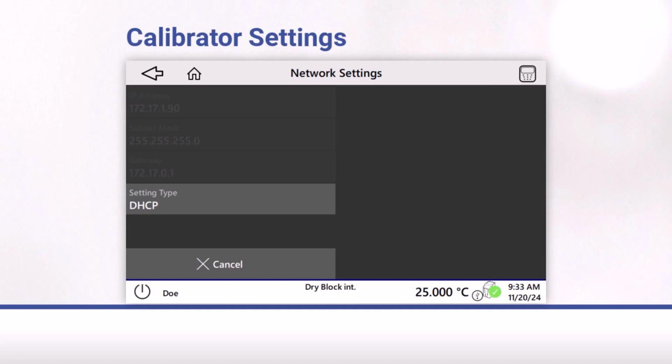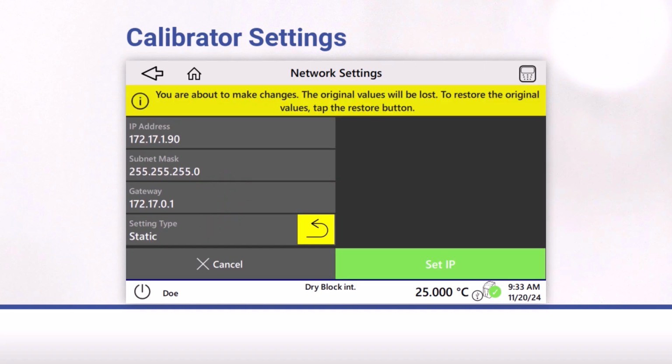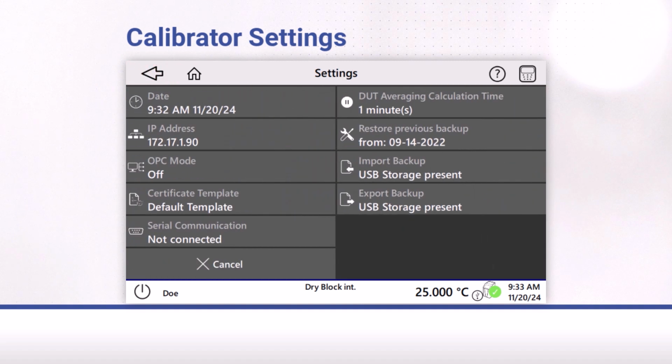The DHCP setting type automatically configures the network settings when the calibrator is connected to the network. Select the static setting type if you want to set the IP address, subnet mask and gateway manually. Save the static IP by tapping Set IP. Tap OPC mode to activate the interface.